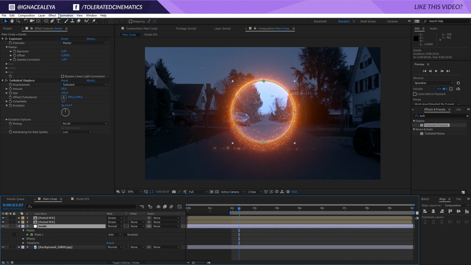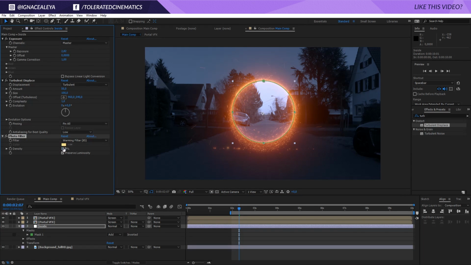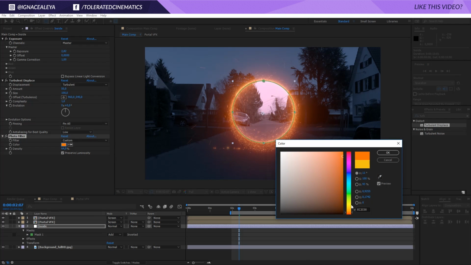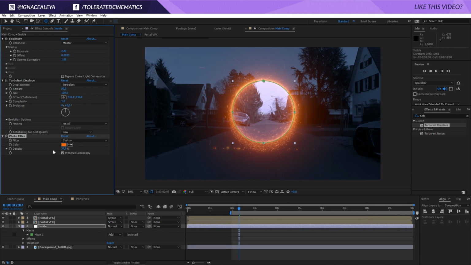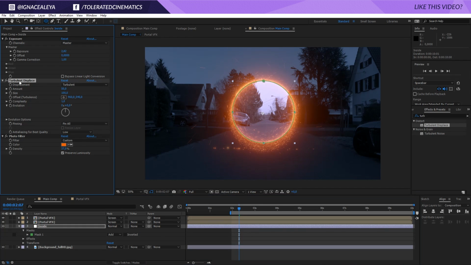I'm also going to apply an effect called color correction photo filter, and we're going to set this at 100 or just a little bit lower. Custom, and pick like an orange color. So this is going to make it a little bit warmer, like so. Looks great. And now we're going to take a look at our turbulence displace.